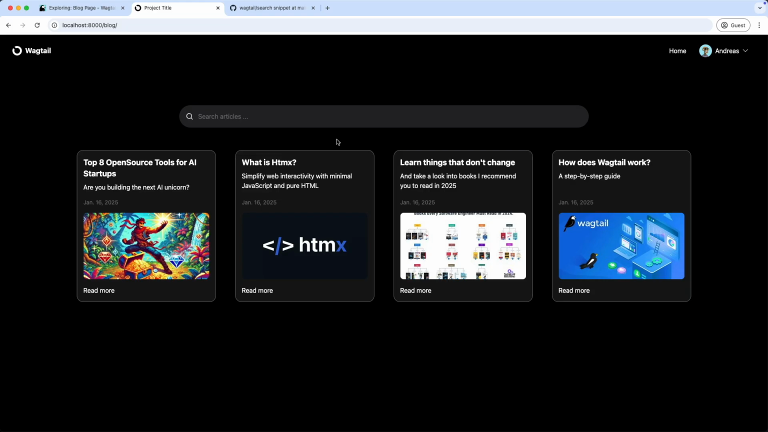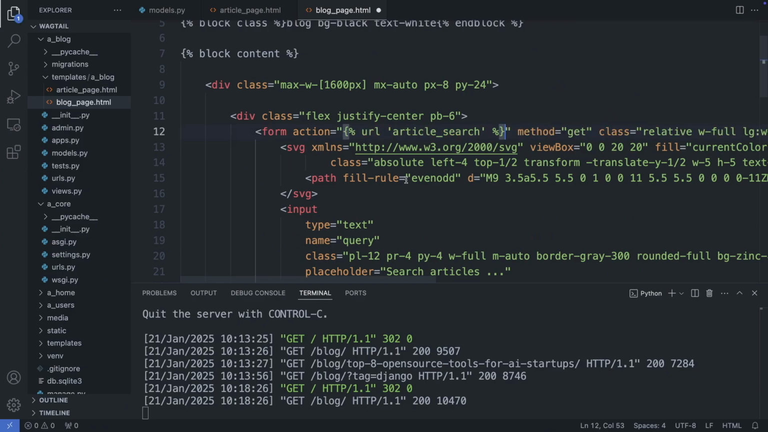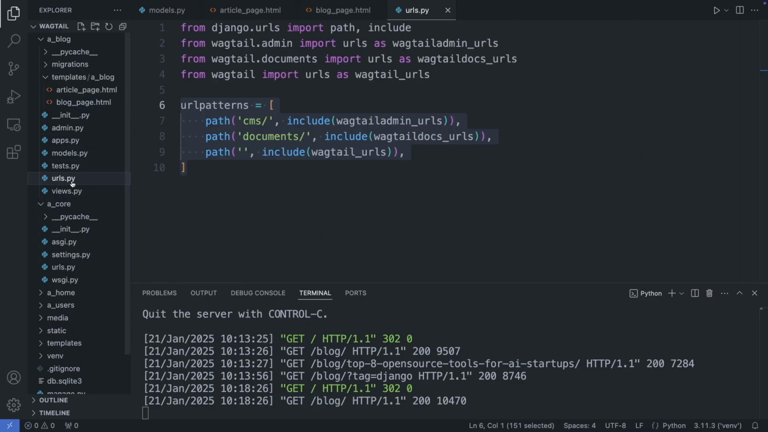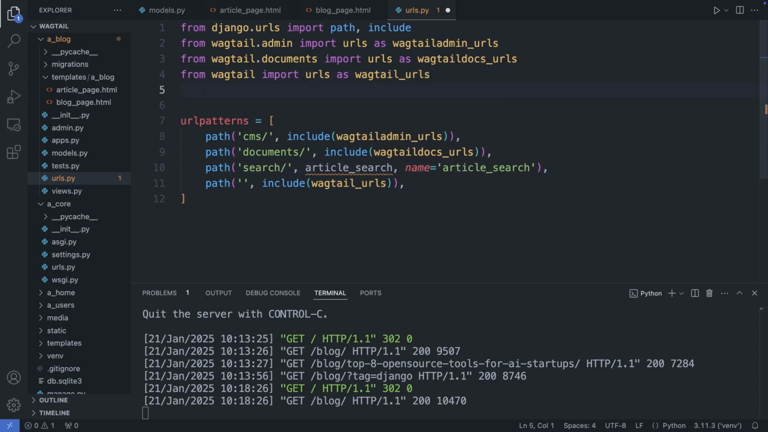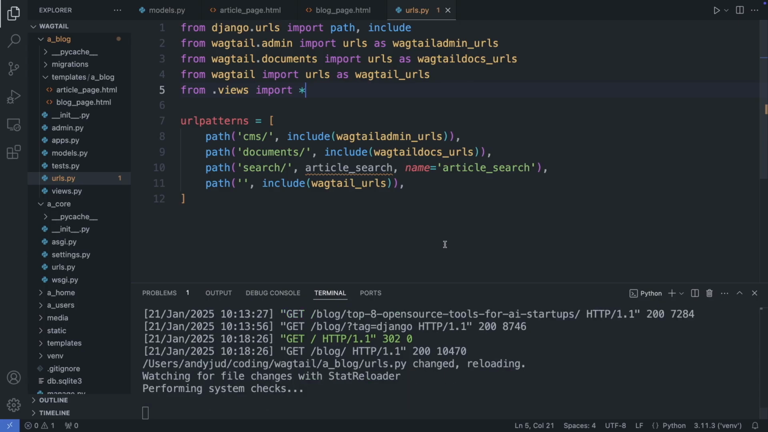Now let's make it work and link it up with the backend. So here in the action attribute, I add the link to the article search URL. Let's save this page and let's add this URL. So I'm going to the urls.py file and add here this path. Next, I will create this article search function, which I will import from the views.py file. From .views import everything. Okay, save this file.